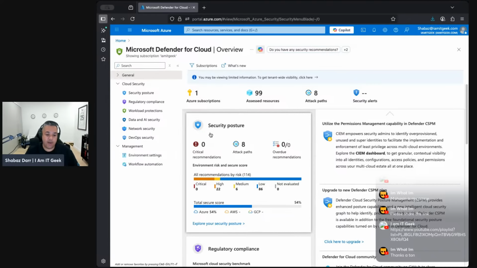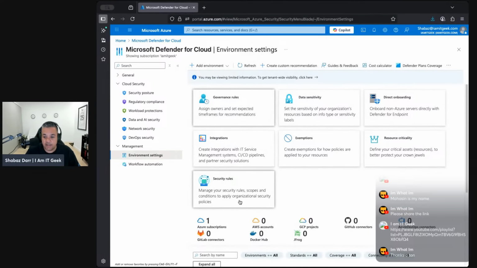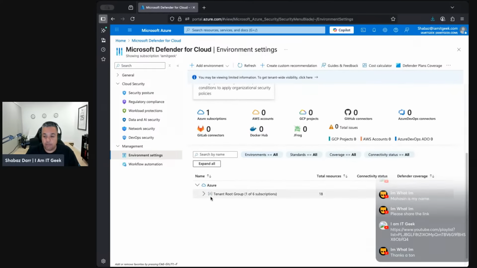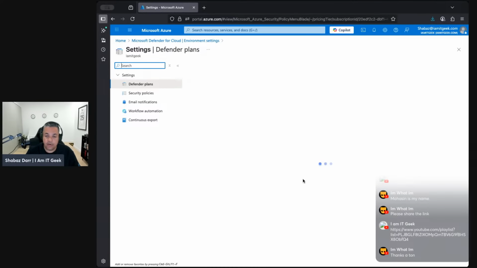I'm just finishing off my demo now. From a management perspective, we've got environment settings, and this is where we can turn on the different features of Defender for Cloud. If we go down here, we've got the tenant group, and we've got my subscription. This is where all the plans are, right? We've got 13 out of 15 plans. So if we just click on that.